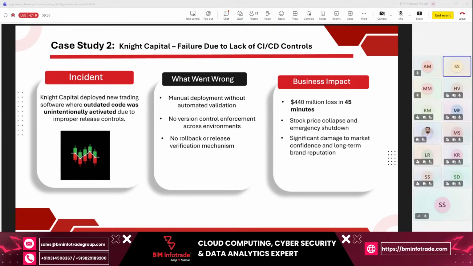So what was the learning here? Without proper DevOps CI/CD practice, even a small deployment issue can turn into massive business loss. With proper CI/CD, we ensure correct version deployment, validation before release, and always a rollback option. So again, DevOps is not about speed; it's about safe, controlled, and reliable delivery.